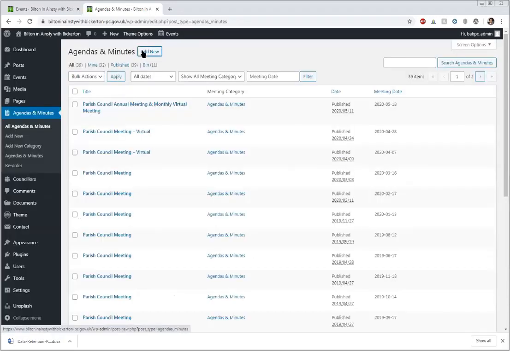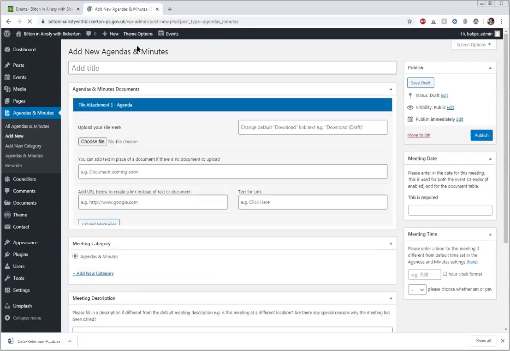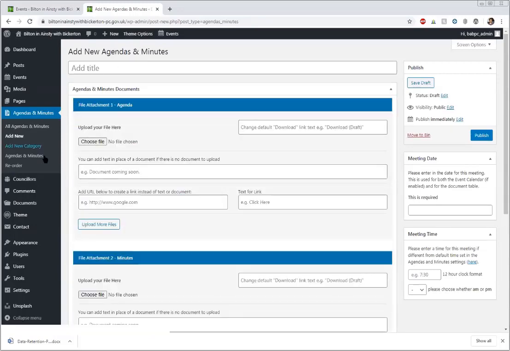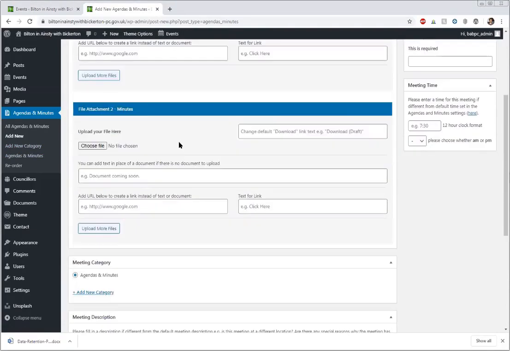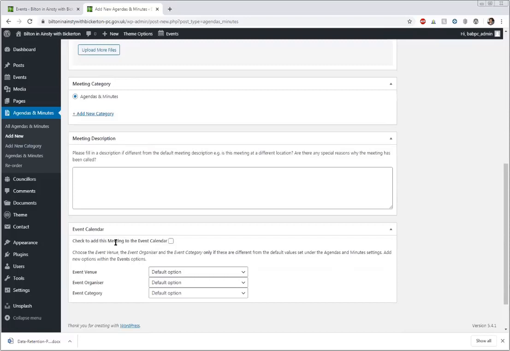So if you've looked at the agendas and minutes before, and this might be something I should relay back to Denise as well, but we'll call it a new meeting. You put in your agenda, your minutes, your documents, meeting category, meeting description. Below that now, we've got the event calendar box where it says, check to add this meeting to the event calendar. It shows us our default options, but we can choose different options there as well. So event organizer, event category.